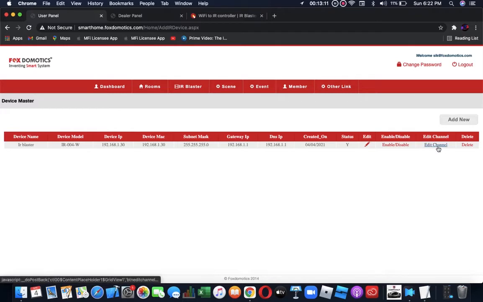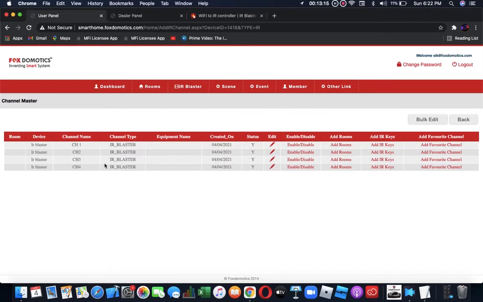Now the next part is, as you can see, there is an edit channel. When I go into the channel, I can see there are 4 channels. This device has a fixed 4 channels. Now here you can see the rooms. There is no room name allocated here, so we have to do this. To do this, you can see here, add rooms. Each channel you can put in one single room, or you can allocate them into different rooms.